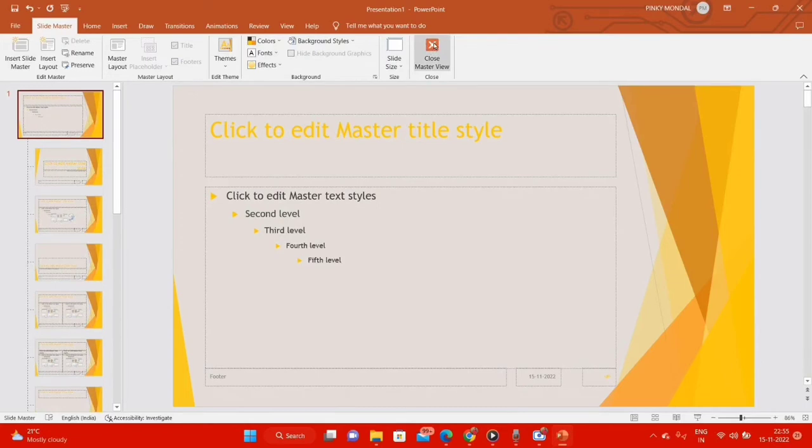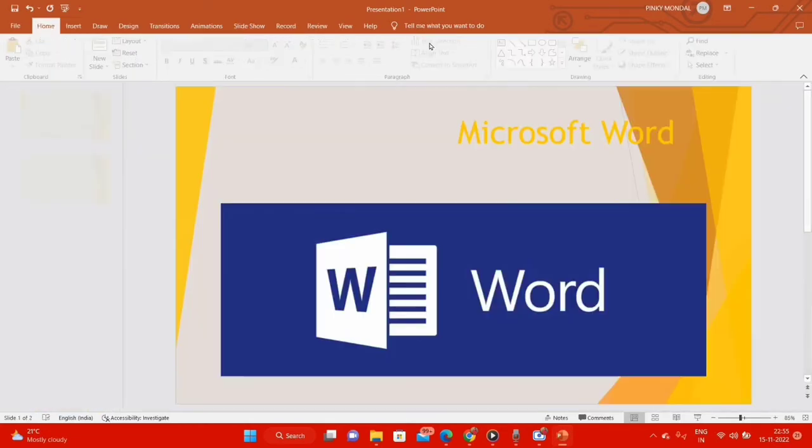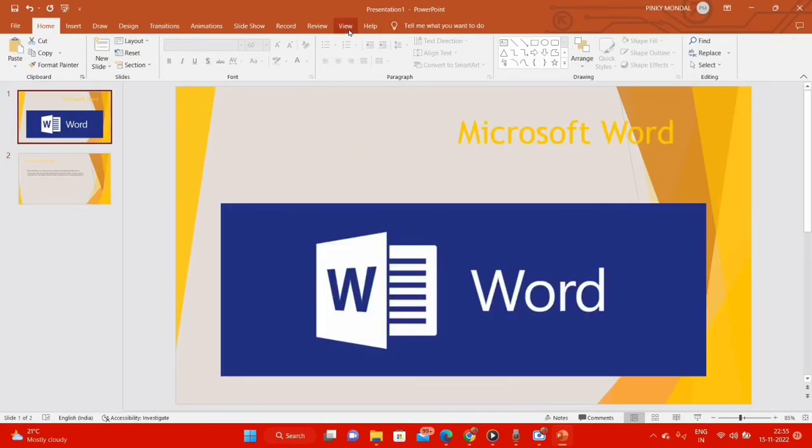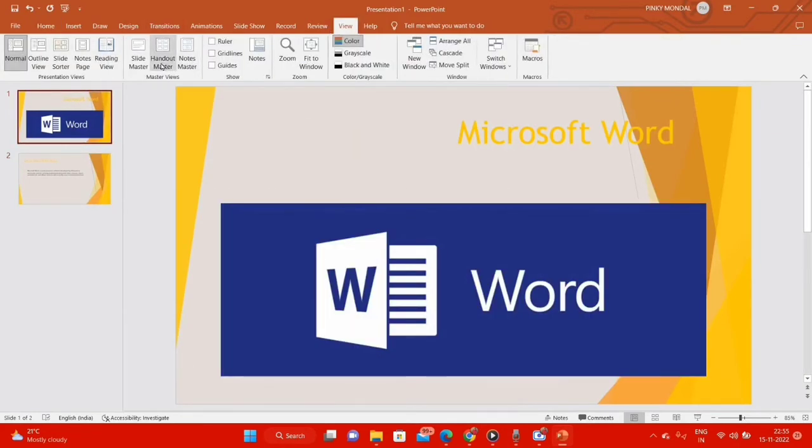Now I can close the master view by clicking on the cross. We can see the changes have been added for the slides in my original presentation. Handout Master and Notes Master are helpful when we want to print the presentation.